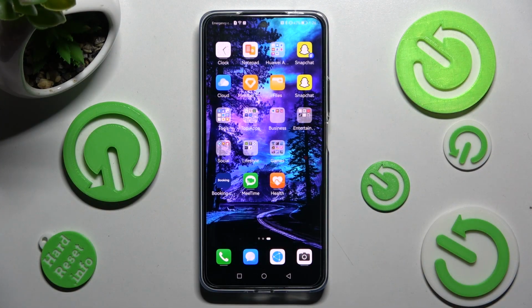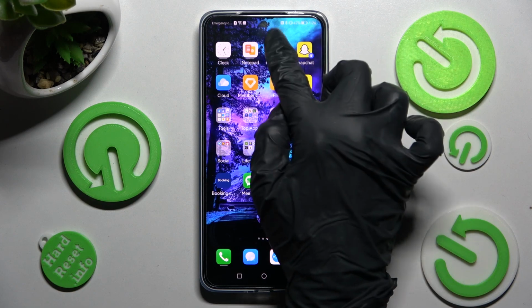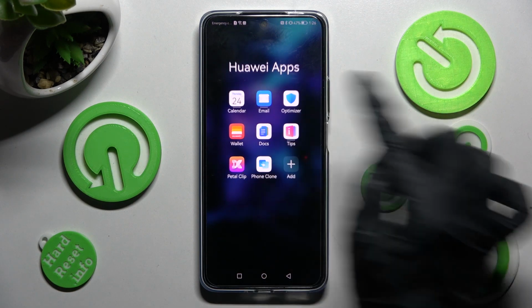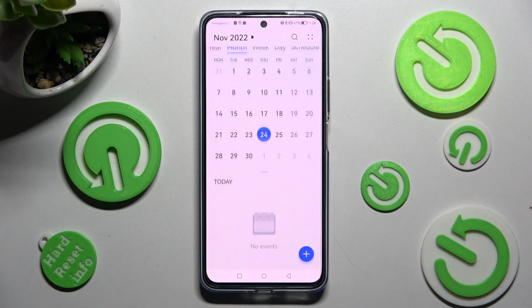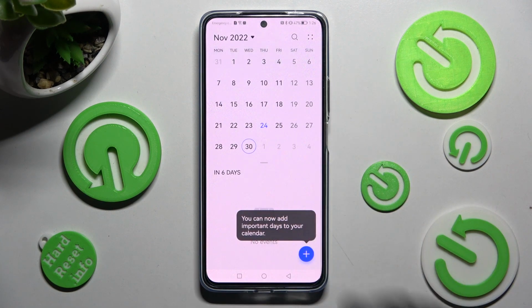You need to begin by locating and opening Calendar app. It should be in HUAWEI Apps folder. Now click on Allow in the pop-up and pick a date by tapping on the chosen one.